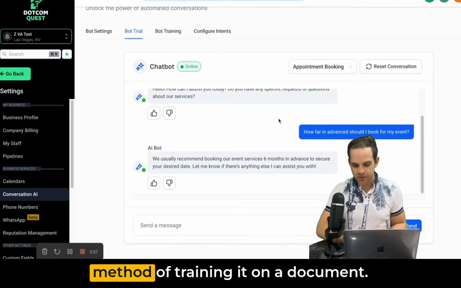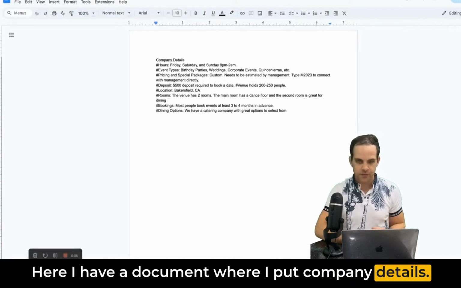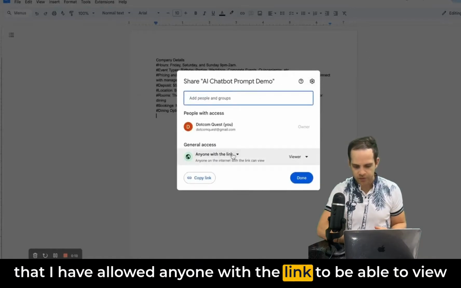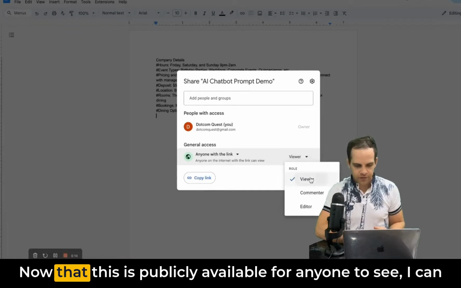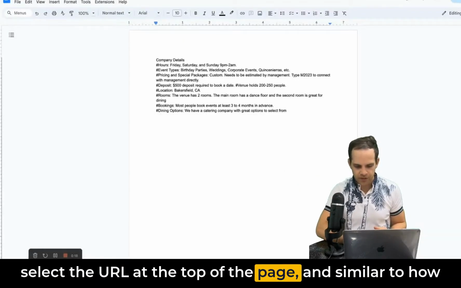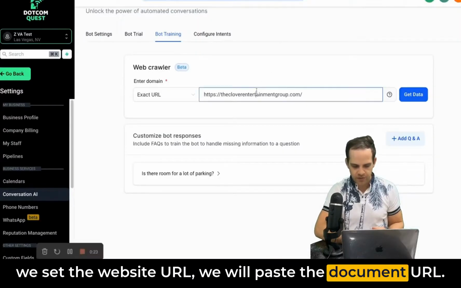Now let me show you the next method of training it on a document. Here I have a document where I put company details. Now I'm going to select Share at the top and make sure that I have allowed anyone with the link to be able to view this. And you can leave it set on Viewer and then click Done. Now that this is publicly available for anyone to see, I can select the URL at the top of the page. And similar to how we set the website URL, we will paste the document URL.